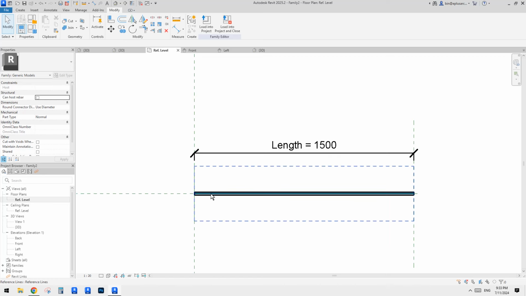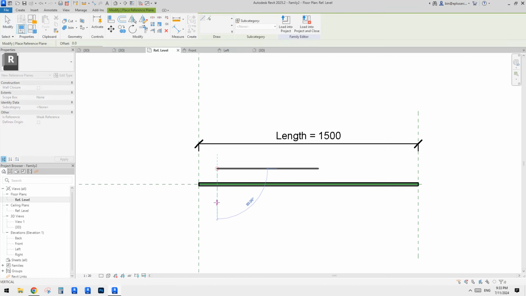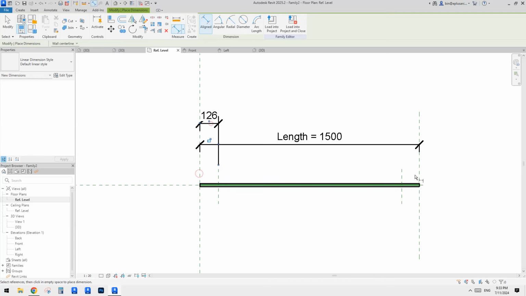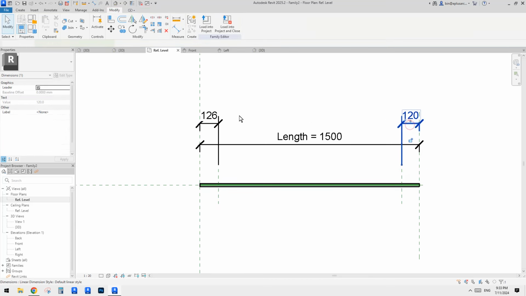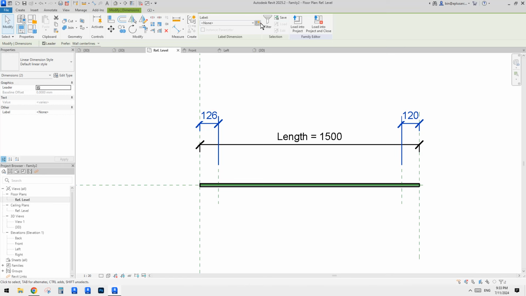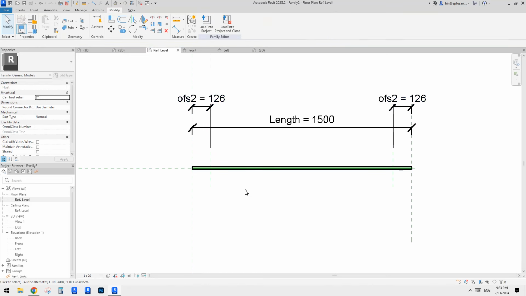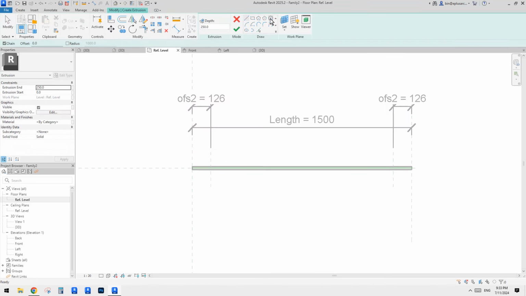Also we are going to add some vertical members. For the vertical member, we're going to add 2 reference planes, and we're going to add another parameter. Select these 2 dimensions and create, let's call it offset 2. Type is fine. And then we can just create an extrusion, a circle.